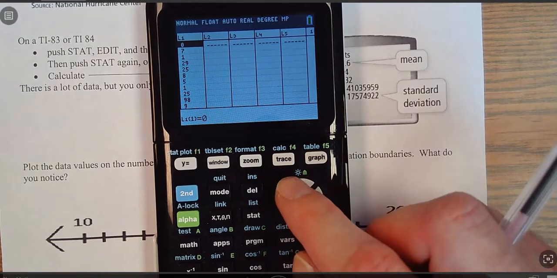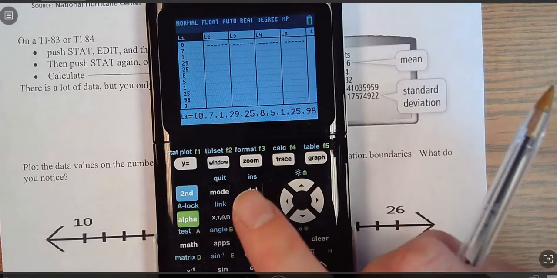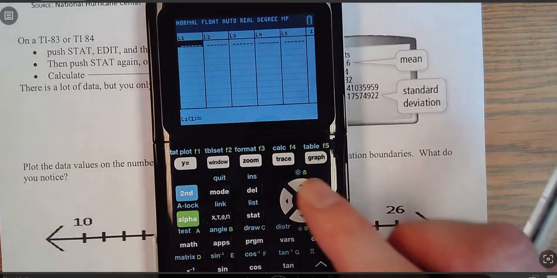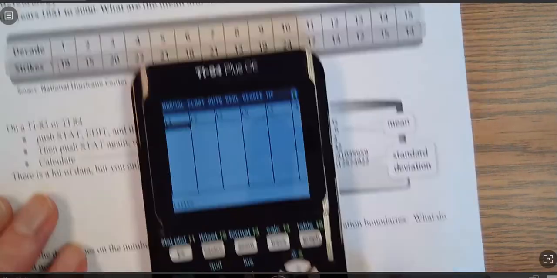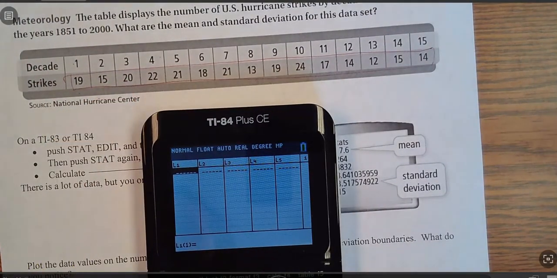If there's already something in the list, you want to go up to where it says L1. Do not hit delete, hit clear. You want to hit clear and then enter, and it clears all the data out. Now I want to type in all of this data, so 19, 15, 20, 22. So I'm going to pause the video and do that.